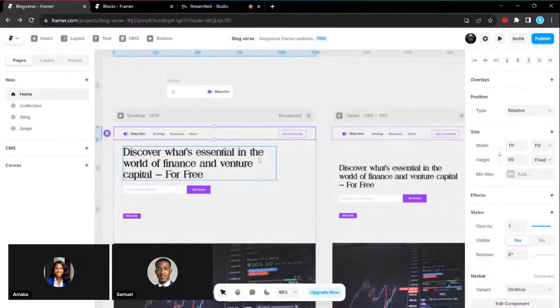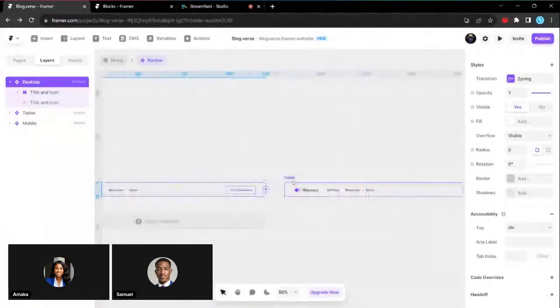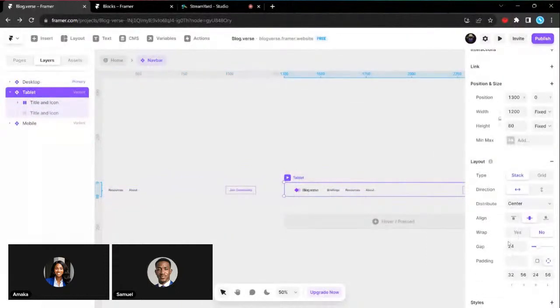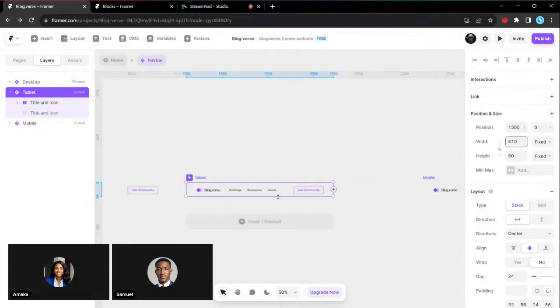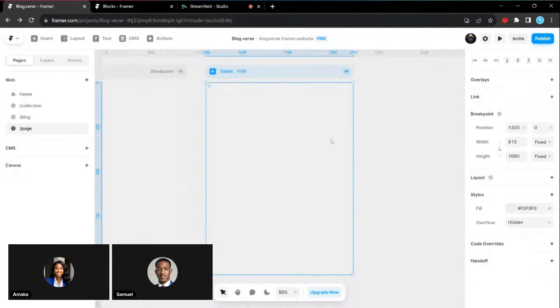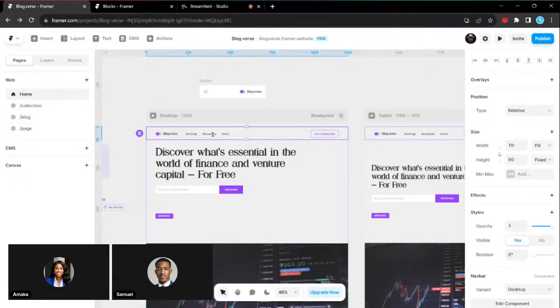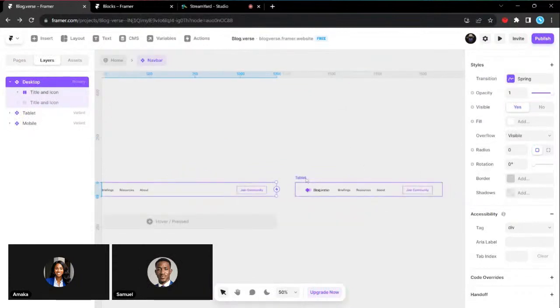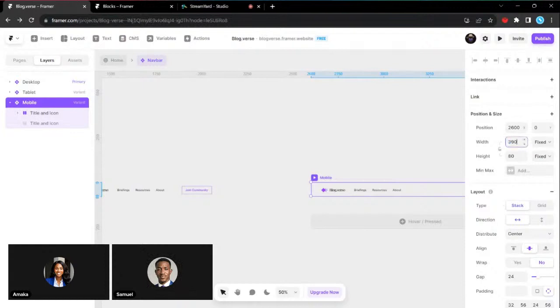Then copy it. Then go back here. Go to your tablet. Then paste the value here. So paste, and you can see it comes loose. Then do the same thing, go back to page, then let's go to mobile, copy the value here, then click on the mobile, then change it to that.